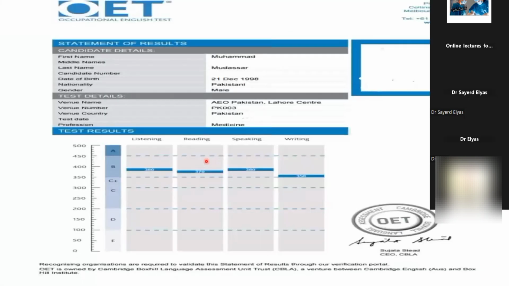This is how an OET result looks. This is the typical result which is acceptable to the General Medical Council. As you can see, in all 4 subtests, listening, reading, speaking, and writing, this candidate has gotten more than 350 marks. He has achieved the required B band in all the 4 subtests in one go. This is the typical result that is acceptable to the General Medical Council, and that is how your result should look. This candidate has taken his test in the Lahore Center, and he has passed it, mashallah.